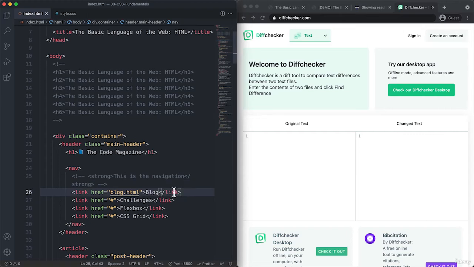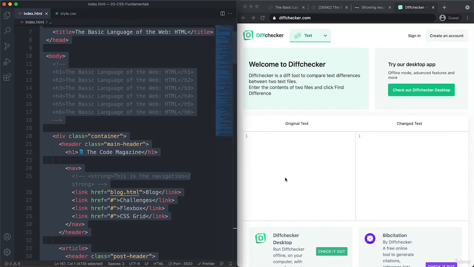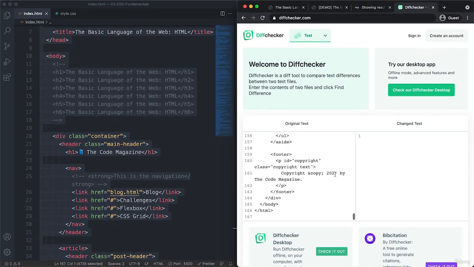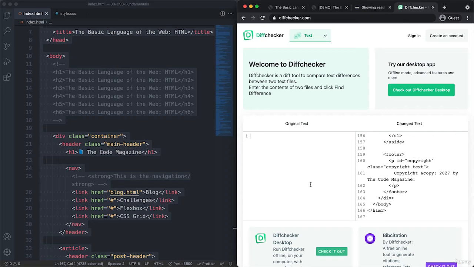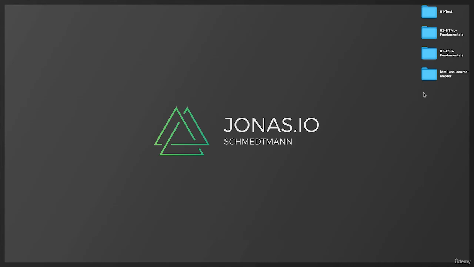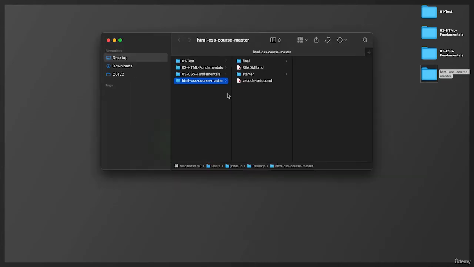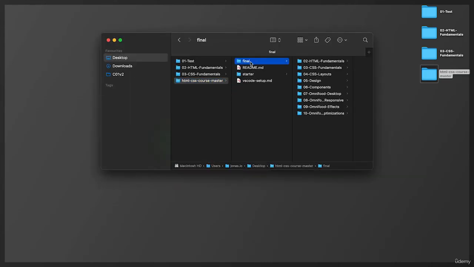So here you will put your code. So again, Command or Control A, then copy, then paste. And now here on this side, you need the other code, or actually the other way around. So here you want the original. So let's delete that. And here your changed text. And so let's now come to the code that you downloaded. So this repository. And then I have the final folder here. And so this is what you can use this code for. So to compare it with your own code.